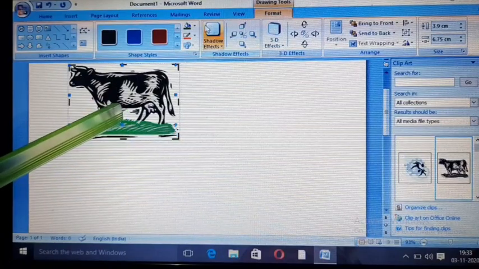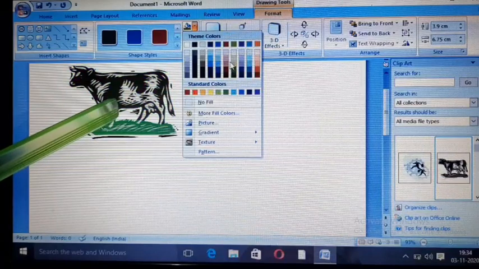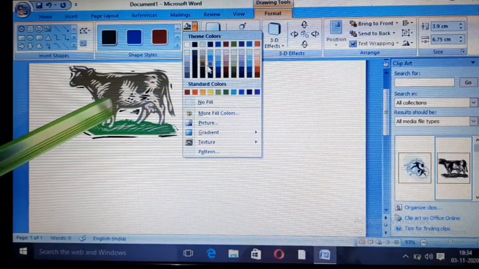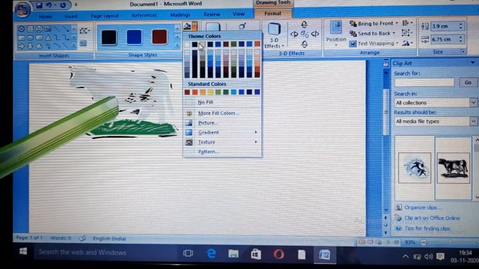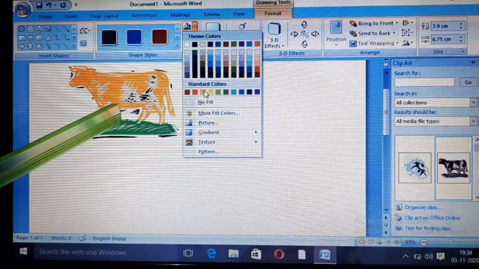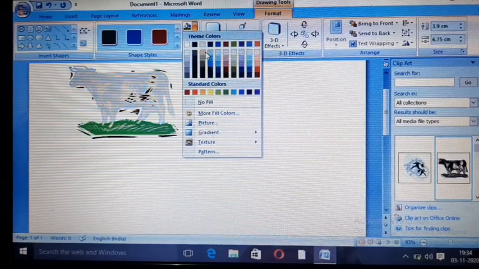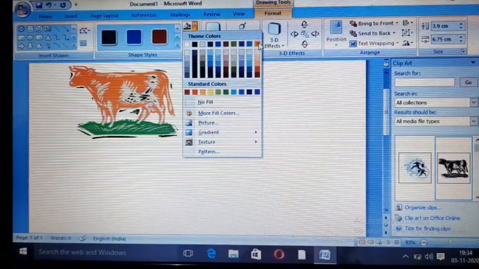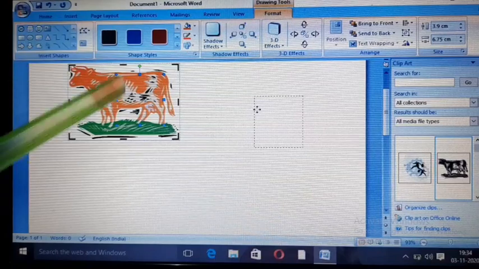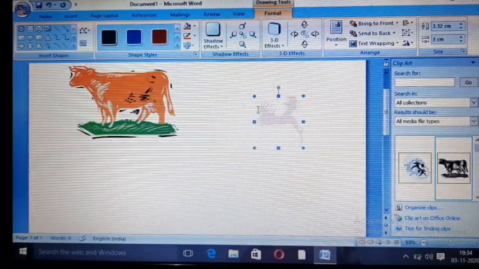Now if you want this color, which color you want? Any color you want, you can choose from here. That part will only change because you have used the edit picture option.